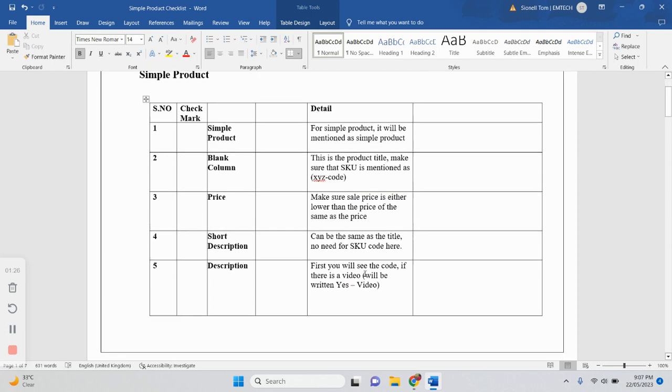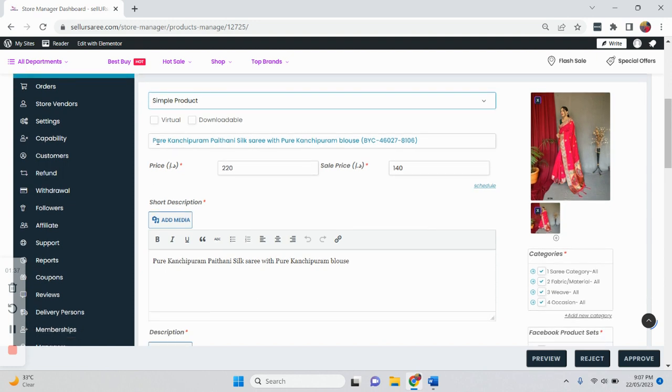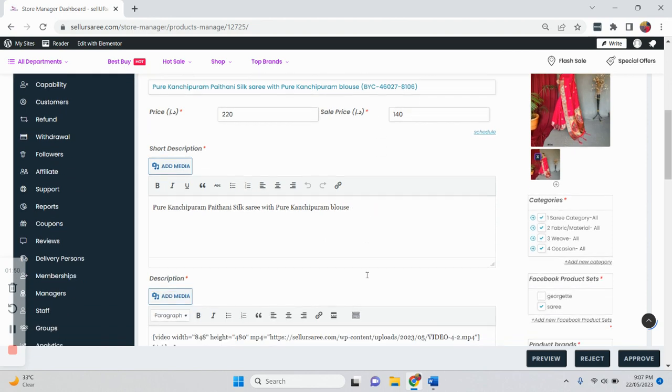Next is short description. Short description can be the same as the title and no SKU code here. Meaning that here in the short description you need to put the same title, same as what you've written in the title. As you can see, pure Kanchipuram silks Paithani sari with pure Kanchipuram, whatever you've written there, just copy and paste it here. As you can see, it is without the BYC code.